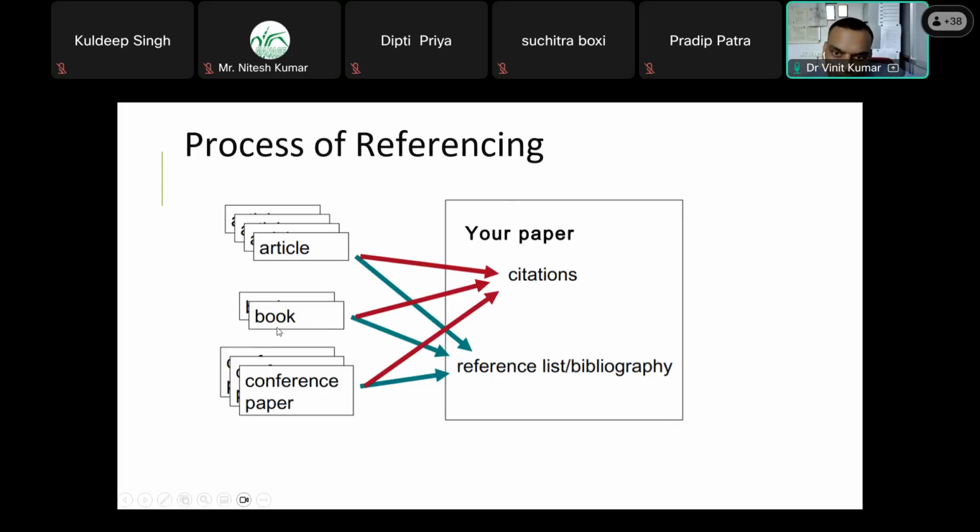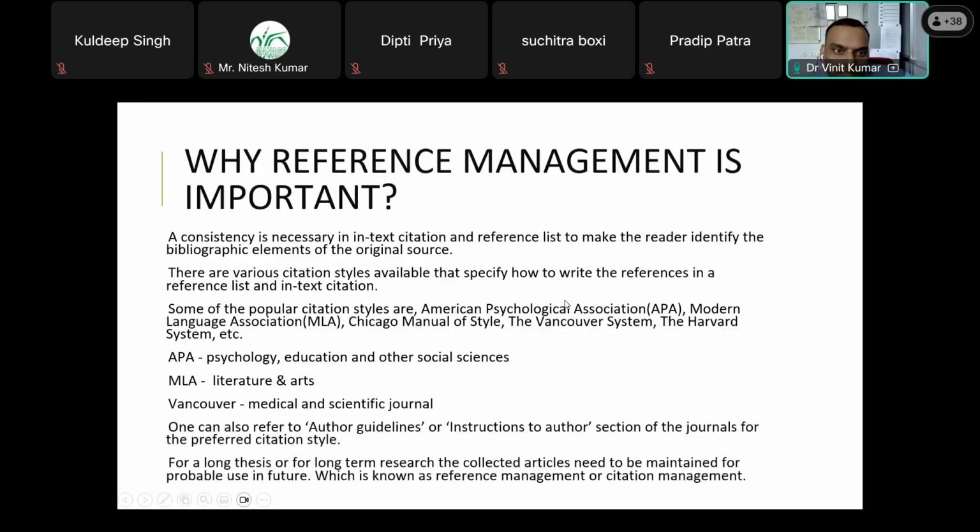Similarly, if we are consulting a book, then we have to provide the citation in the text and the reference entry in the reference list. Similarly for a conference paper. So it is an important step to track all the sources from where we are getting the ideas, or reading the text that we want to include in our manuscript. We have to track all the sources that we have consulted while creating the document. For this tracking, it is very important to manage the references.